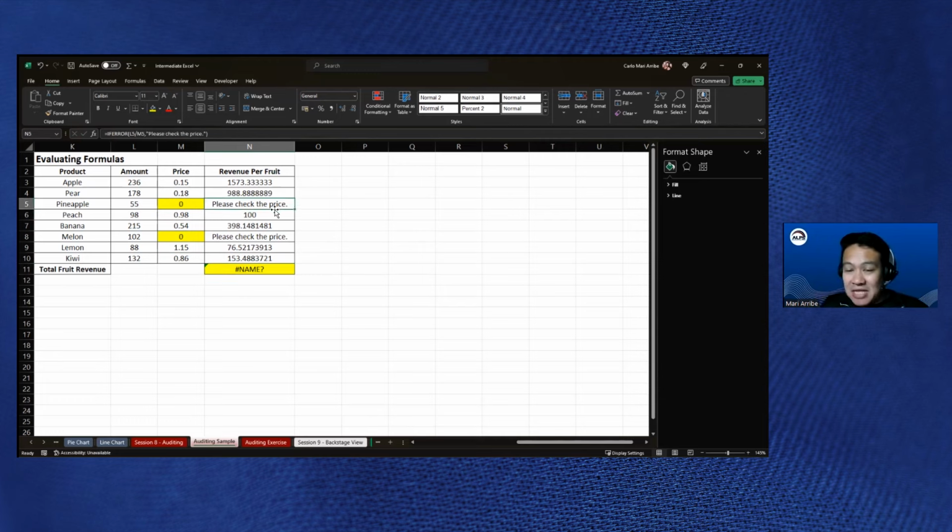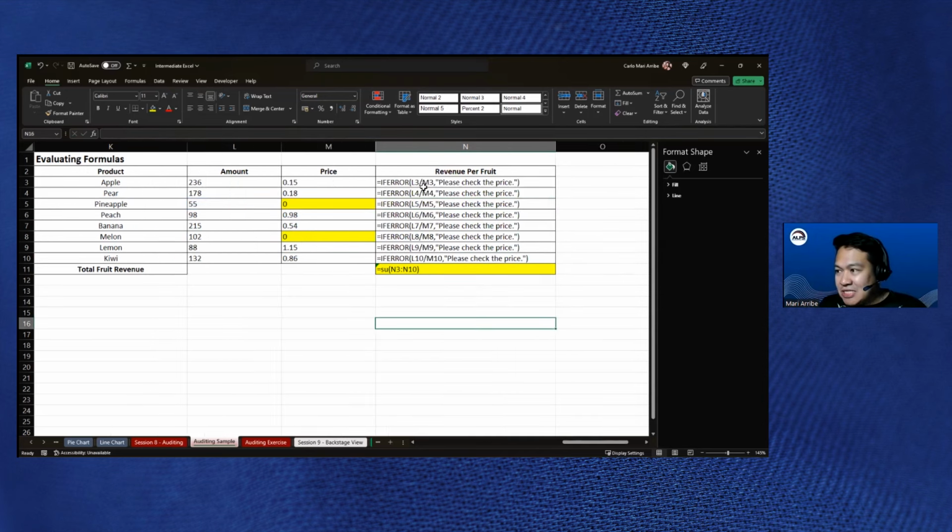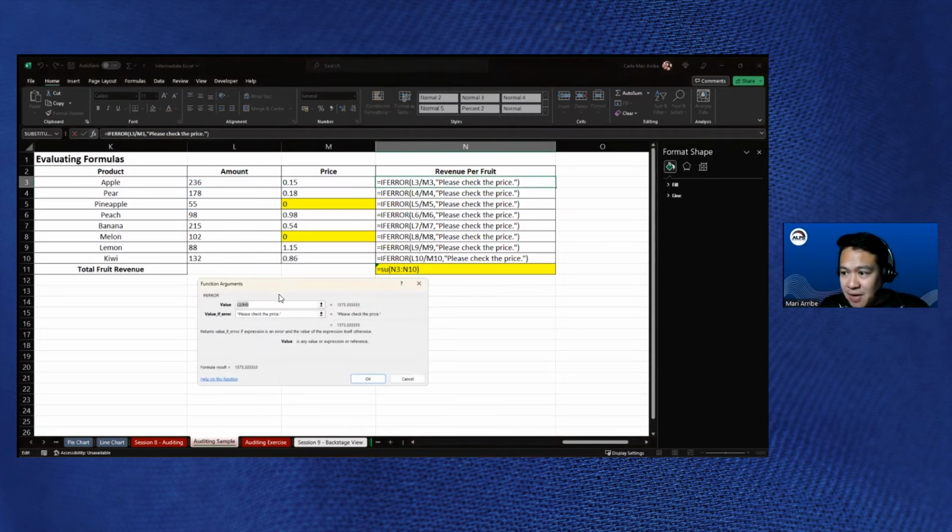Okay? So I hope that helps out ulit so that you can see. So instead na diretsong L3 divided by M3, meron kang equal sign if error. And again, you can always go to insert function, para makita nyo kung ano yung sabihin ng mga box na yan. Yung ano yung gusto yung palabasin.